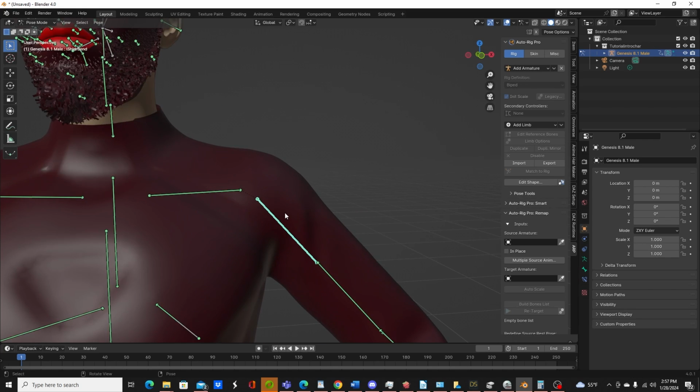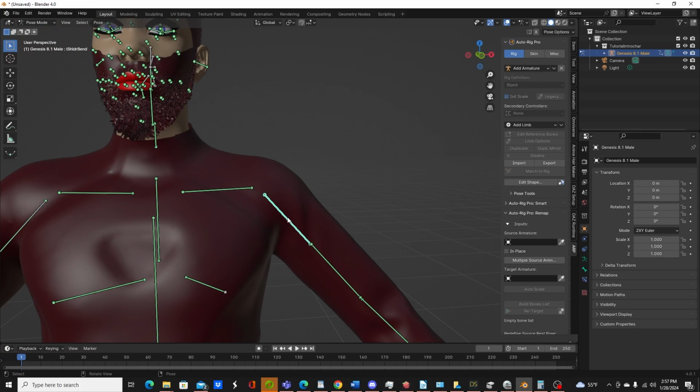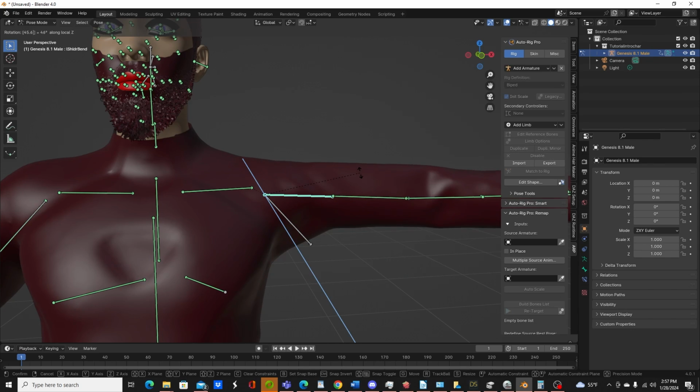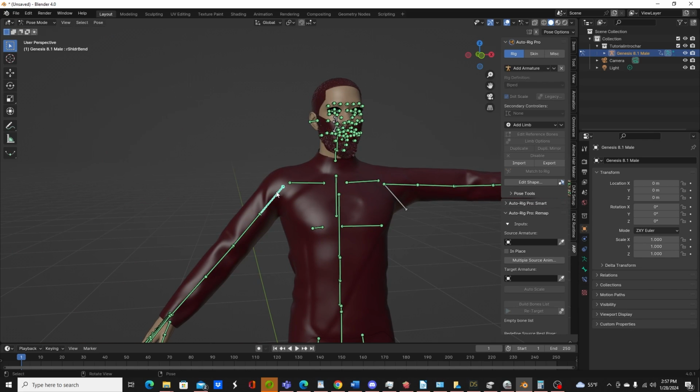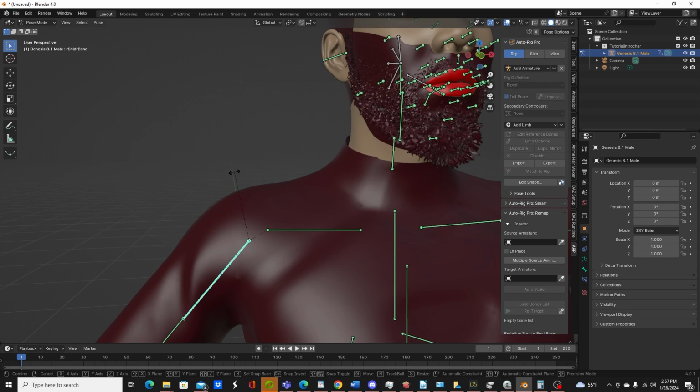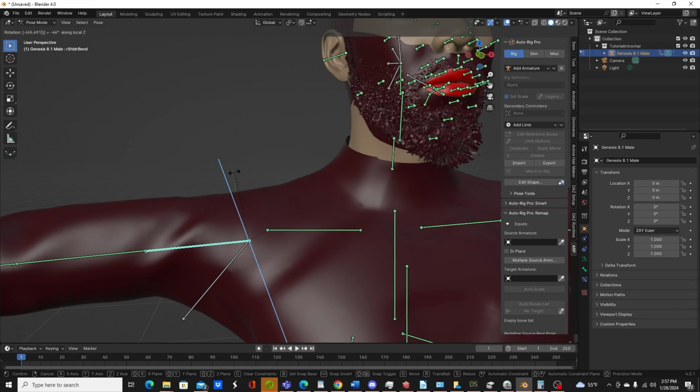So we want to take this arm bone right here, the left shoulder bend, and we're going to do R for rotate, hit Z twice for the local Z axis, and I'm going to use a value of 45.61. Enter. Right shoulder bend, R Z Z negative 45.61. I think I hit something by mistake. Negative 45.61. There we go.